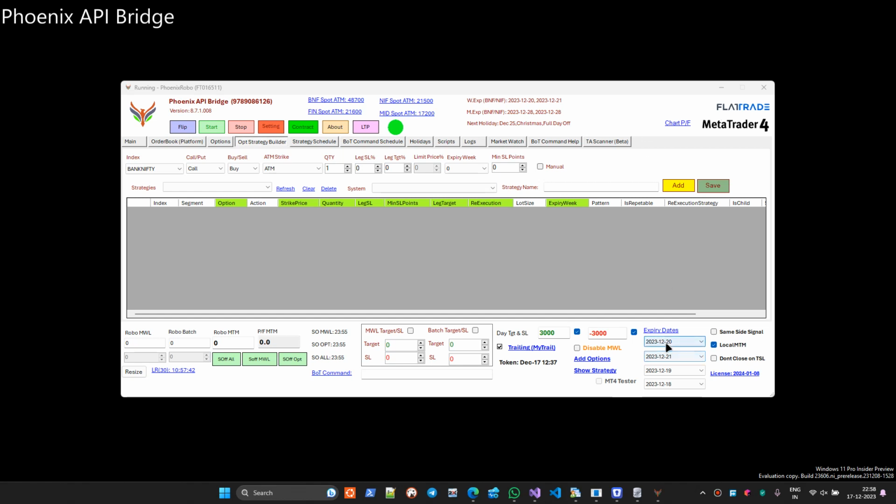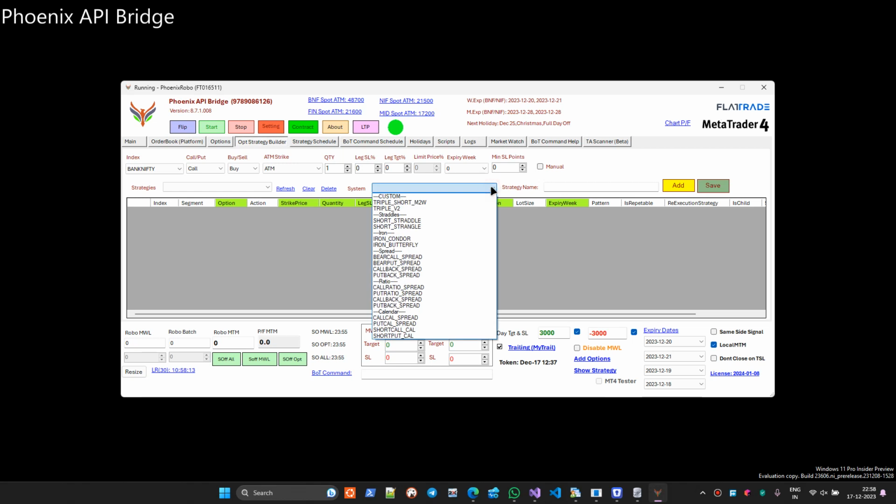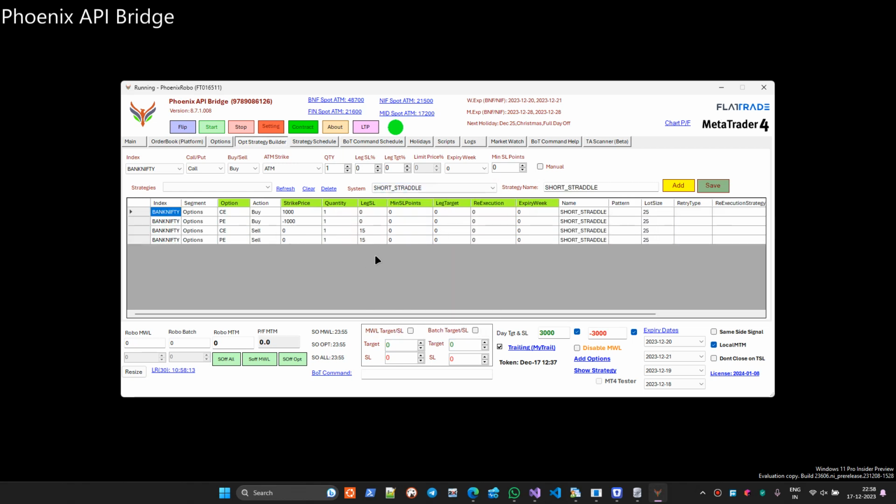Hello everyone. This video is for showing how to build a strategy and how to invoke it using commands or maybe from a window. The strategy builder option will help you to define your own strategy or choose from the existing and modify as per your requirement. For example, if you click here and say short straddle, so there's a predefined template.